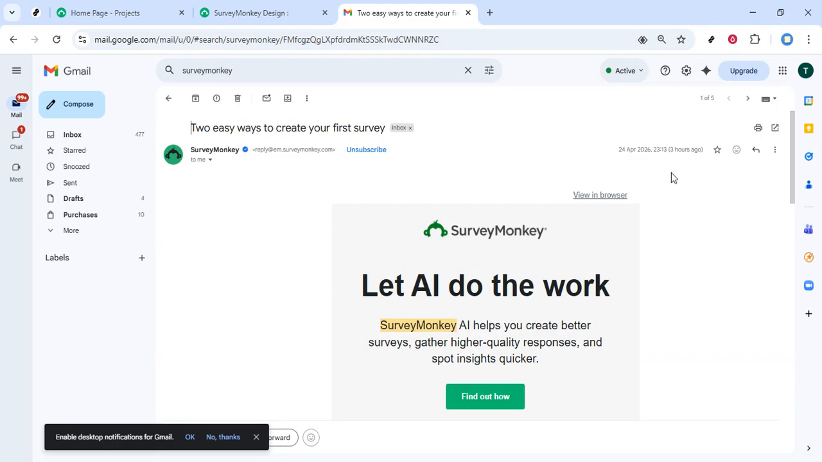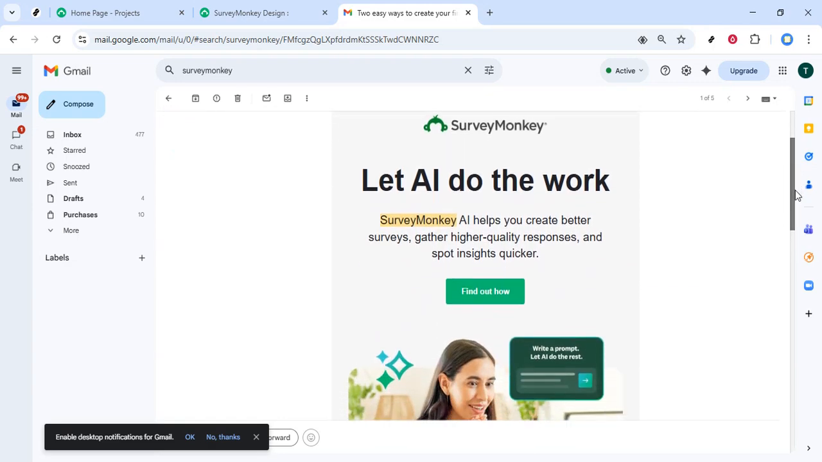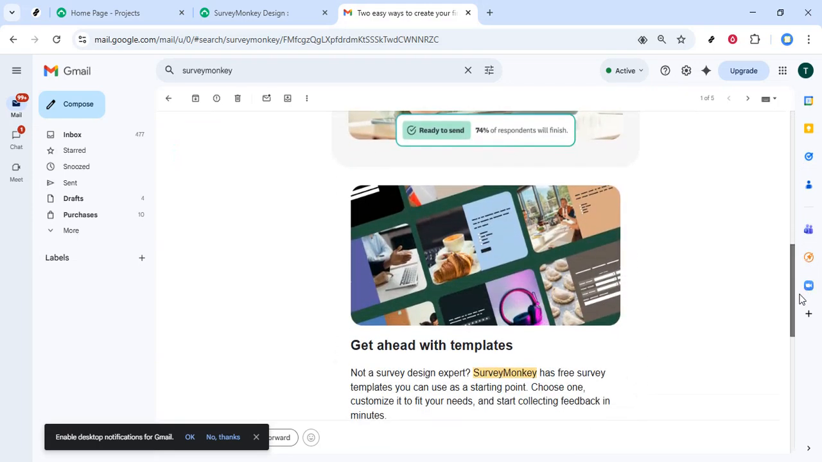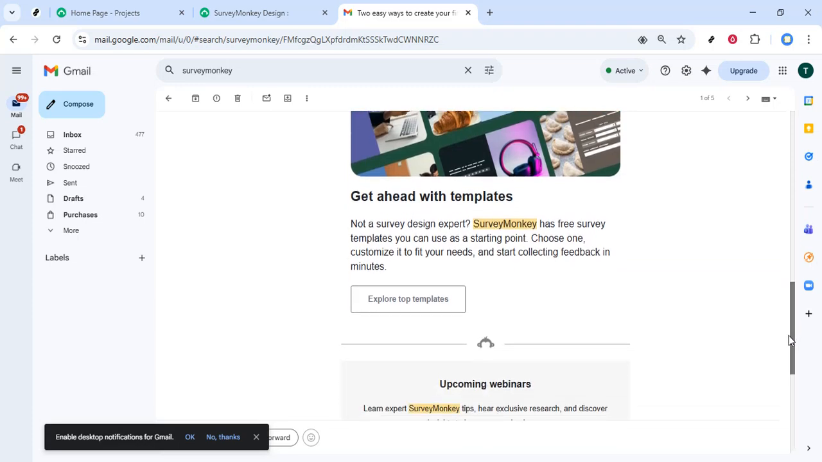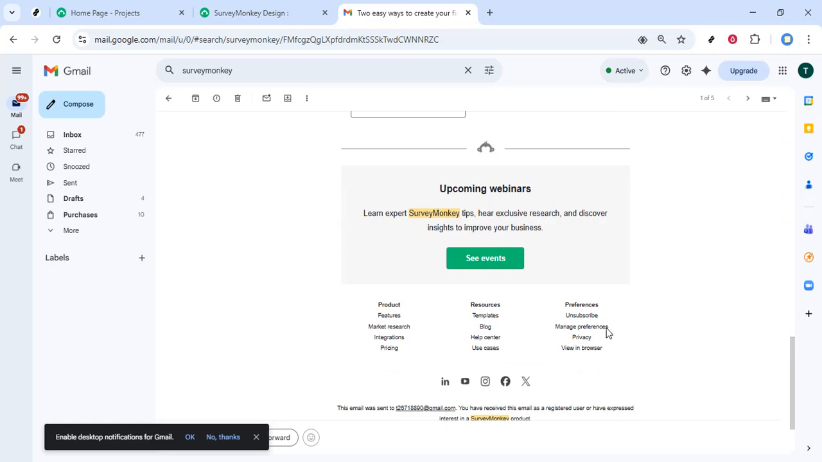This is where you'll find the option to unsubscribe. Typically, marketing emails will contain an unsubscribe link at the bottom. So what you need to do is scroll down to the very end of the email. This is a common place for companies to place the unsubscribe link because it's a legal requirement for marketing emails to provide a way for recipients to opt out if they choose to.